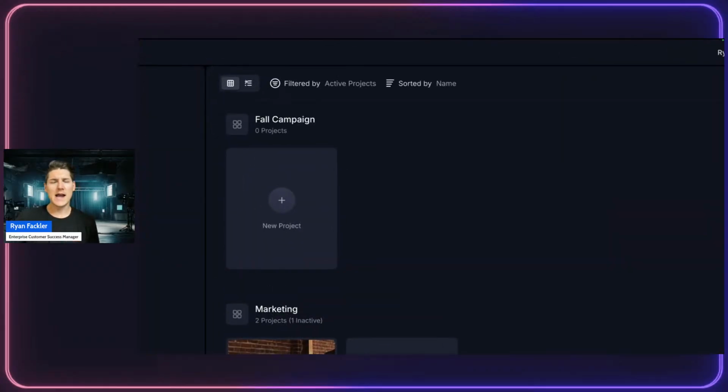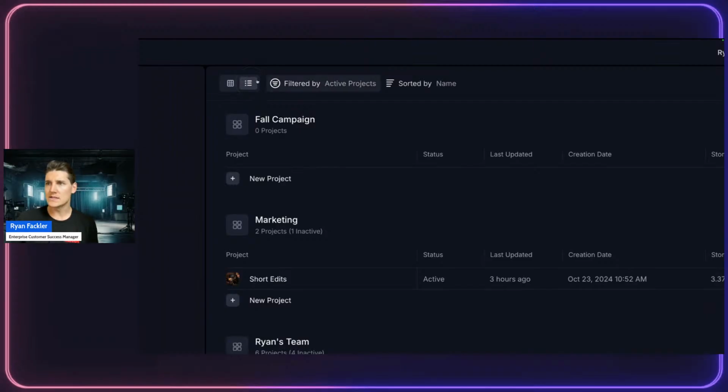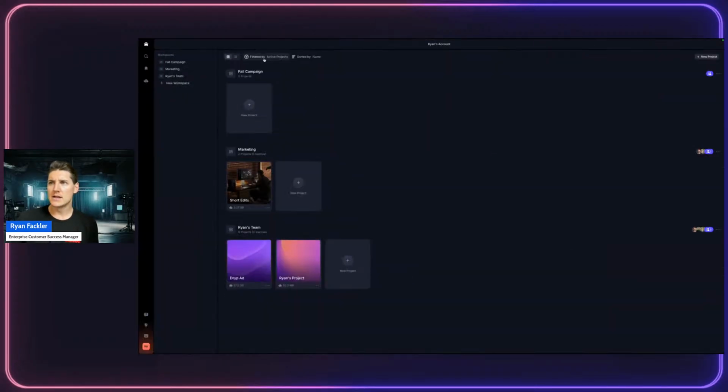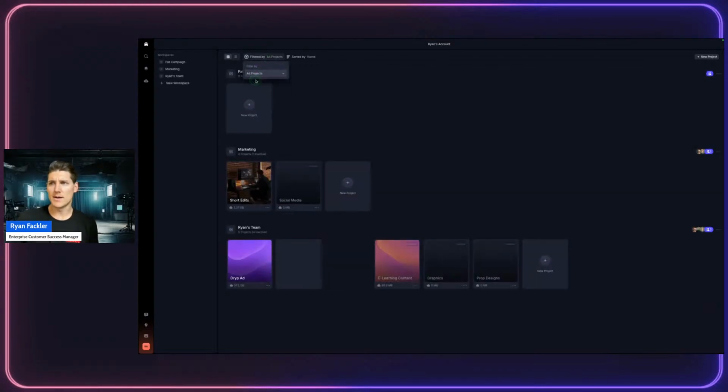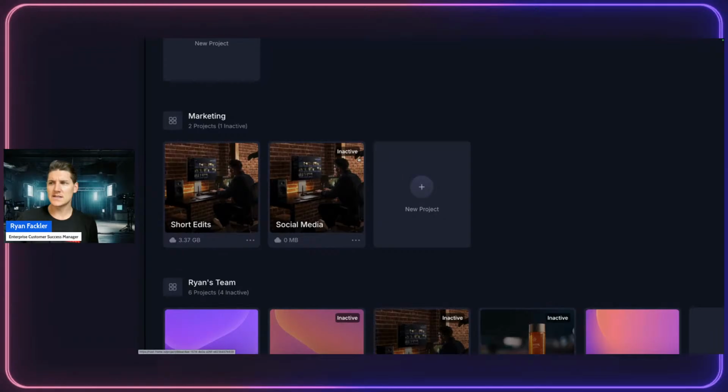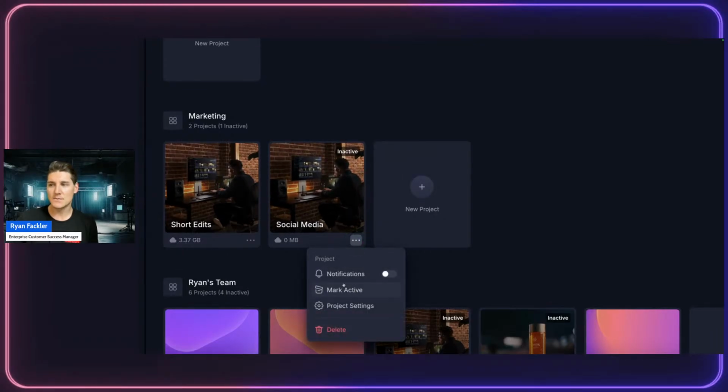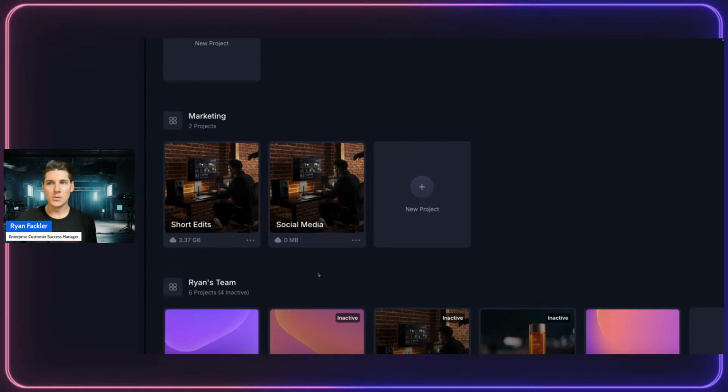In this page here, I have the option to filter how I want to view my projects. Do I want to see it in list format or thumbnail format? I also can filter based on active or inactive projects. So let's say I want to view all of my projects. You could see that some of these say inactive. That just means that I've marked them as inactive by clicking on this drop-down option, which essentially will just hide that project from my home page.